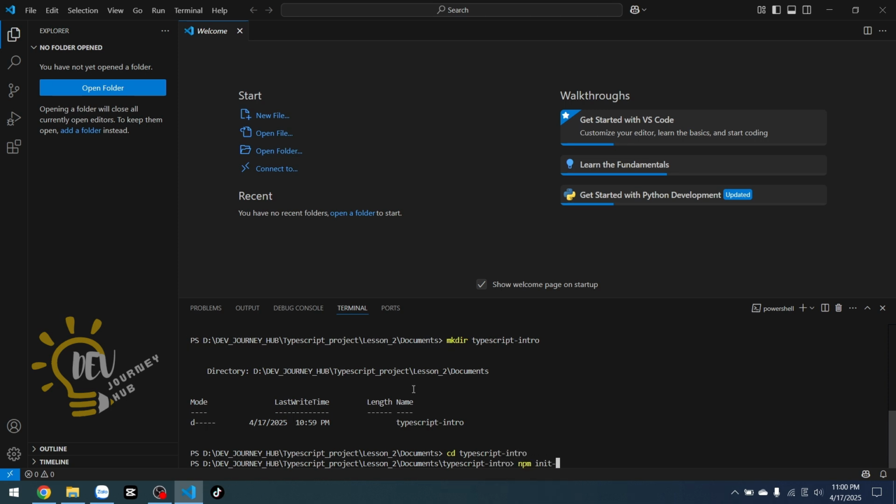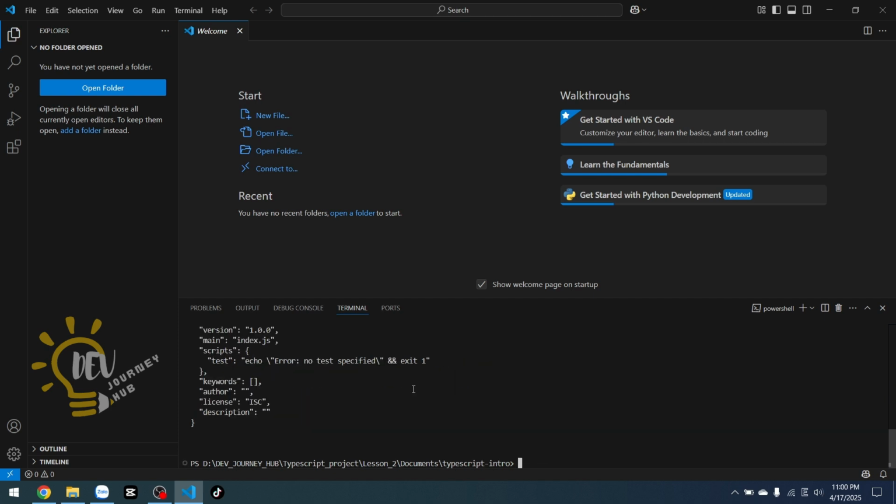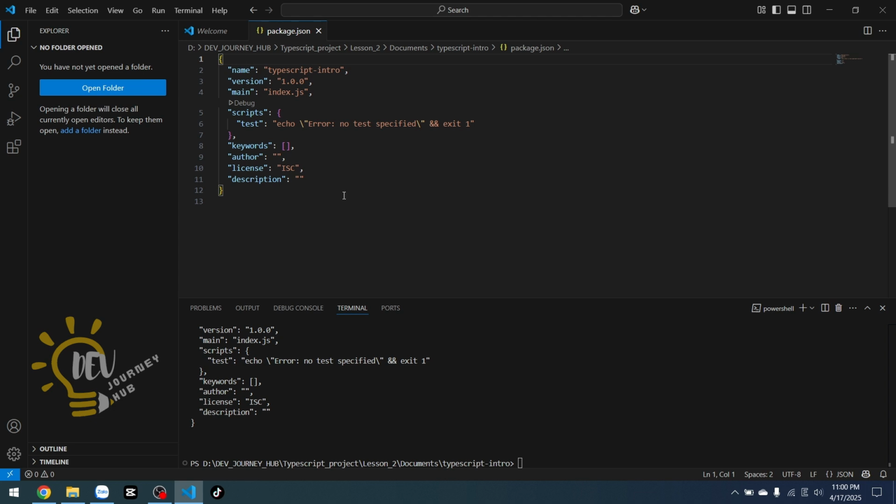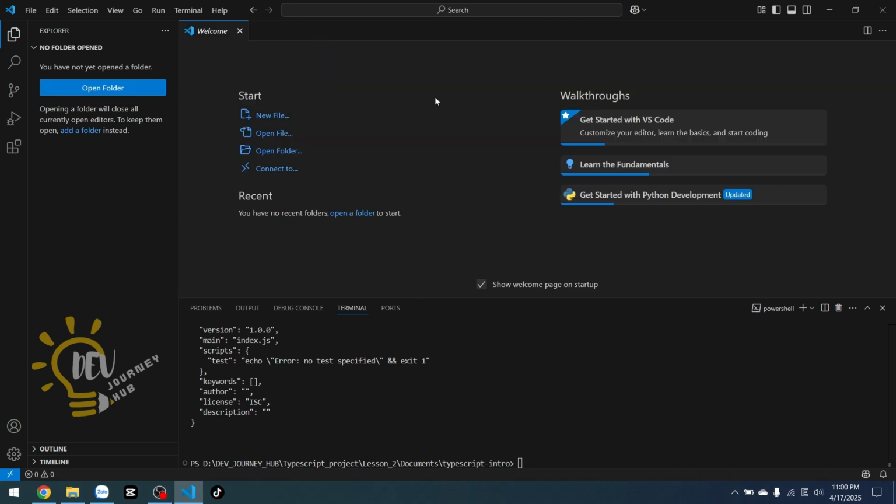Finally, we initialize a Node.js project. This creates a package.json file automatically with default values. It's like giving our project a formal introduction to the Node ecosystem.